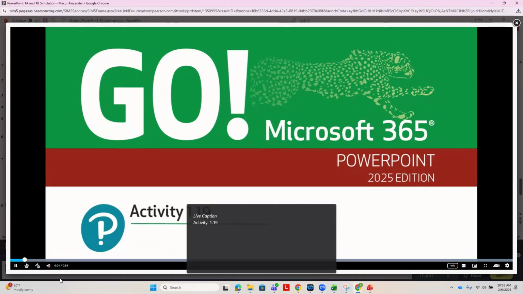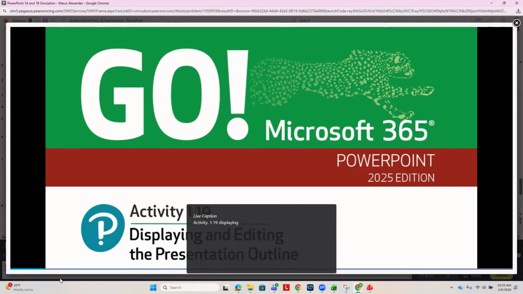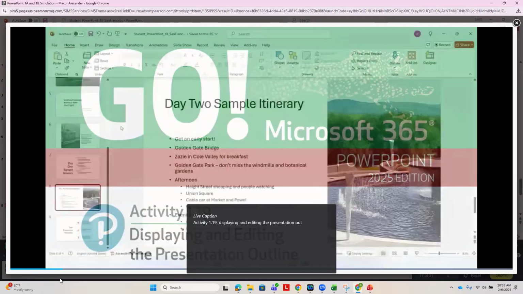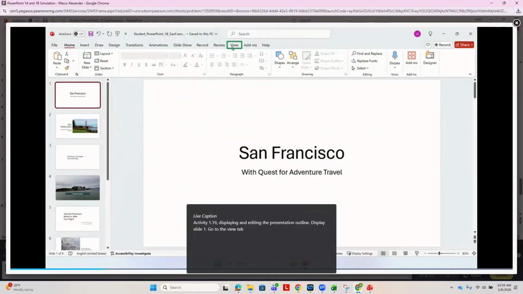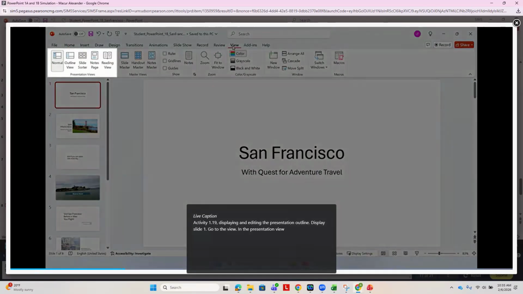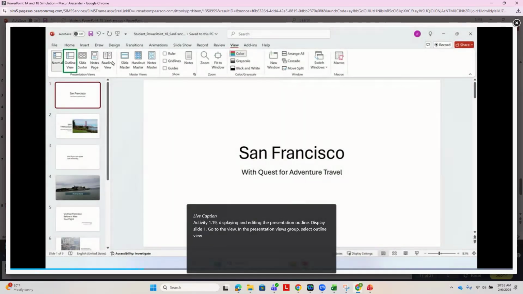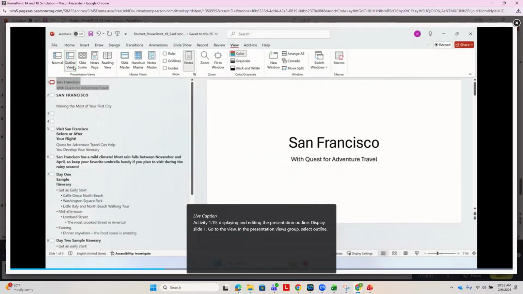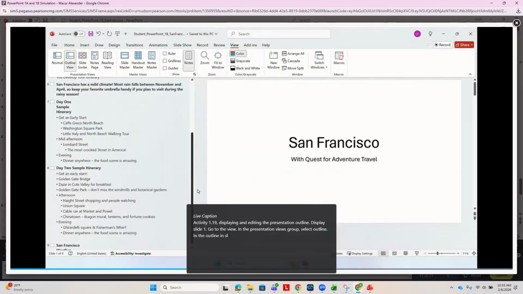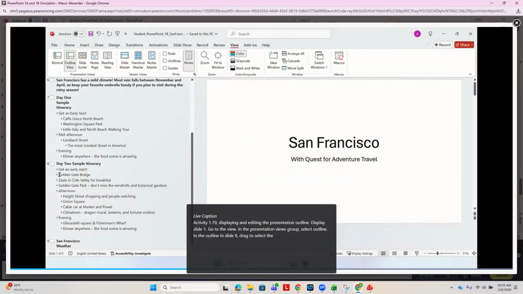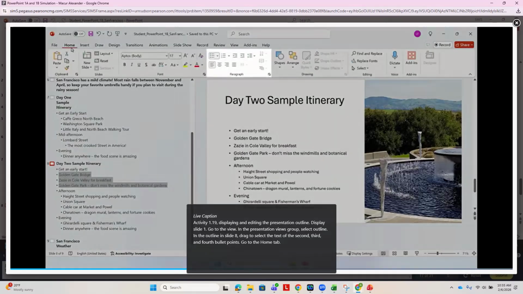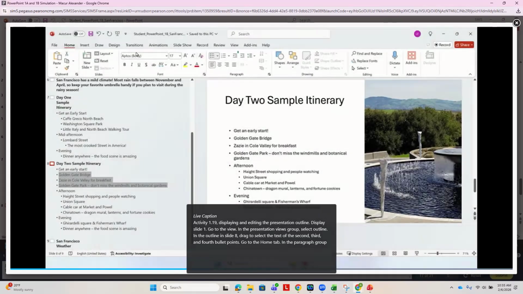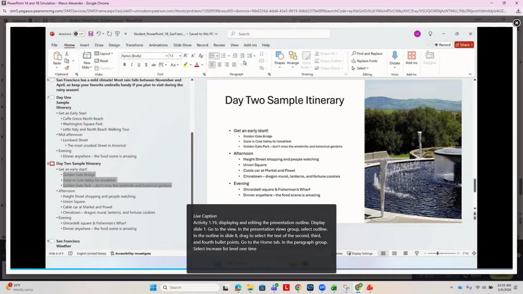Activity 1.19, displaying and editing the presentation outline. Display slide 1. Go to the View tab. In the Presentation Views group, select Outline View. In the outline, in slide 8, drag to select the text of the second, third, and fourth bullet points. Go to the Home tab. In the Paragraph group, select Increase List Level one time.